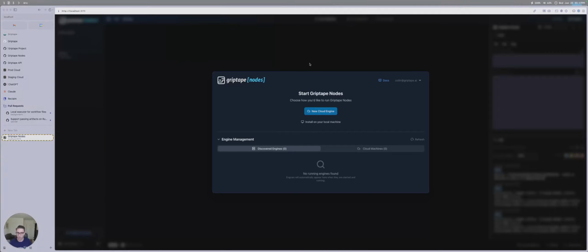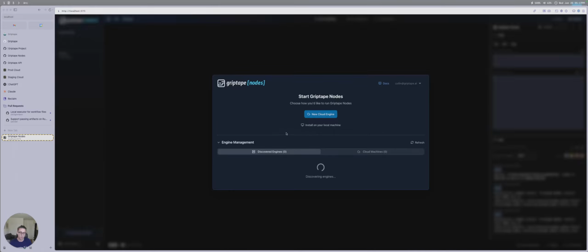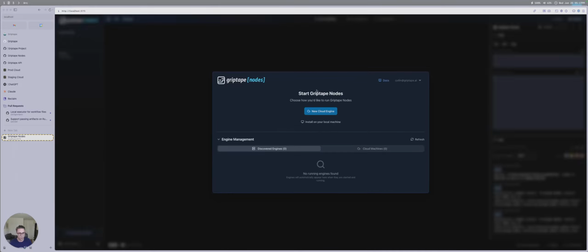What I'm showing off here is the Griptape Nodes Editor, and the onboarding experience has changed a little bit. So the first thing you'll notice is when you load into the application, you're presented with this onboarding experience where you've got a couple different options for getting started with Griptape Nodes.